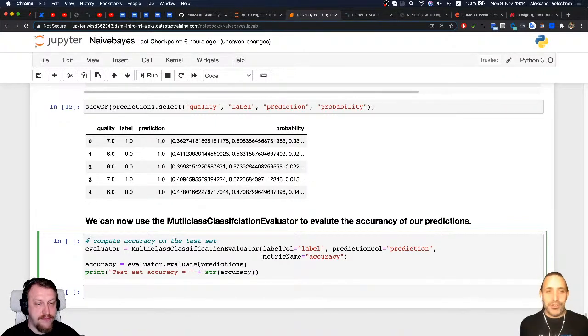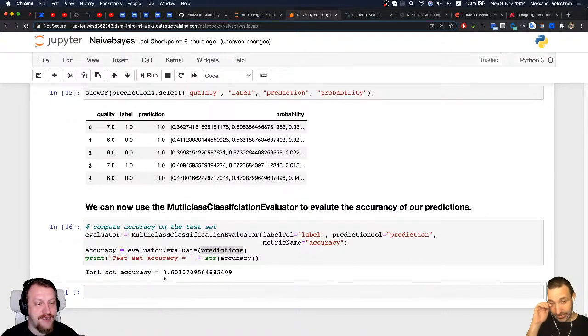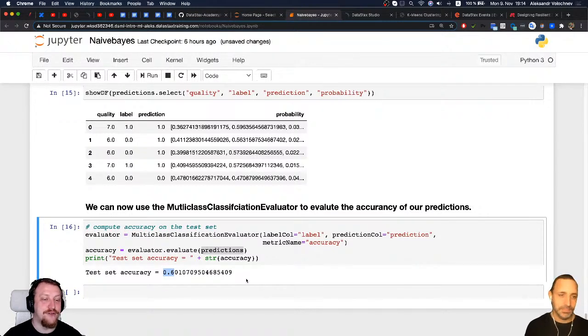And moment of truth. Can we trust a machine to test wines? The evaluator evaluates based on the predictions given, so we will see the test result. And it evaluates, and it has set accuracy 0.6.